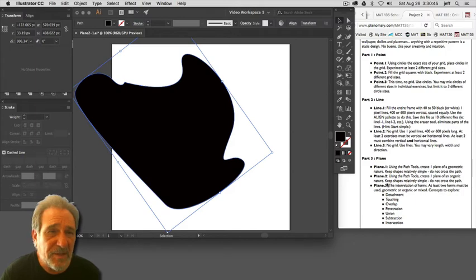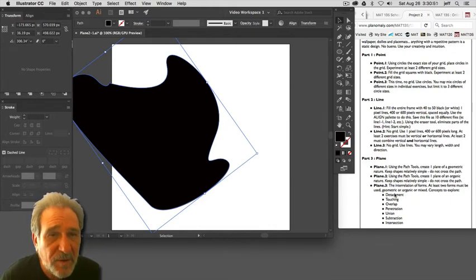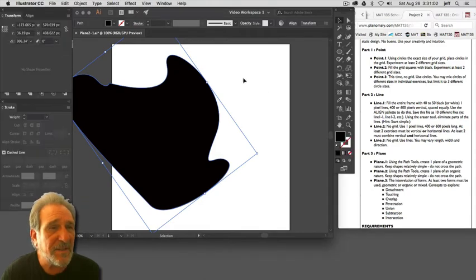This is the inner relationship of forms, and you're going to use at least 2 forms. Must be used, at least 2, right? 2, got them 2. Geometric or organic or mixed. Concepts to explore include detachment, touching, overlap, penetration, union, subtraction, intersection. So what are those exactly?